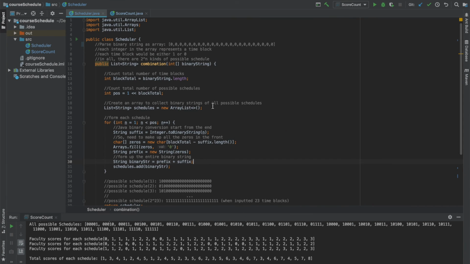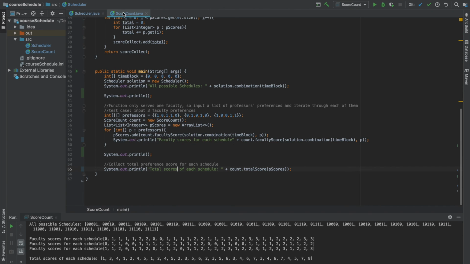Our first Java program outputs all of the possible schedules. Each digit represents a time block. 1 means it's taken, 0 means it's not taken. Our second Java function inputs all of the professors' preferences and compares them with each of the schedules. If a request matches one of the time blocks, we add 1 point to that schedule. Every faculty member gets a list of scores for all the schedules, and at the end, each schedule gets a total score.